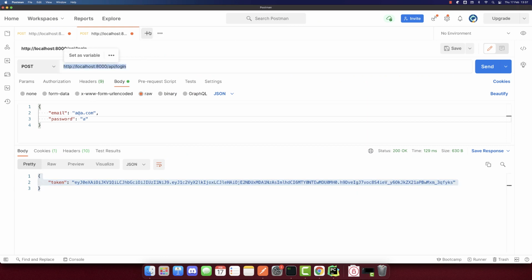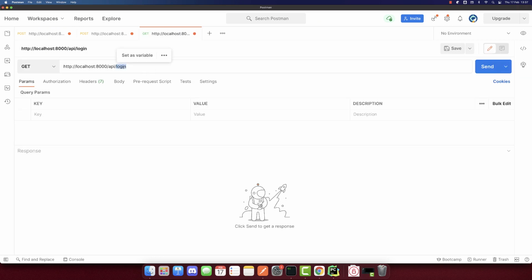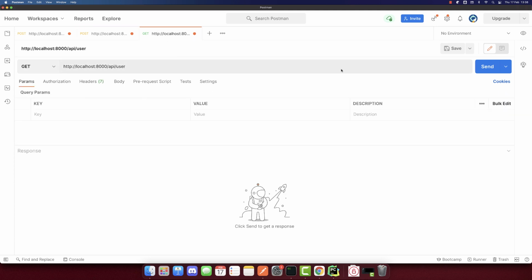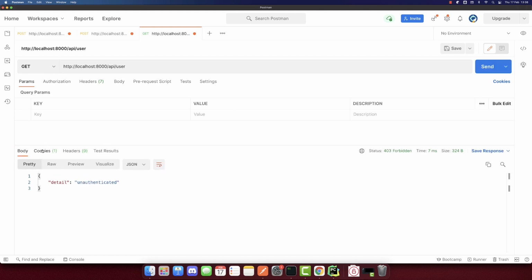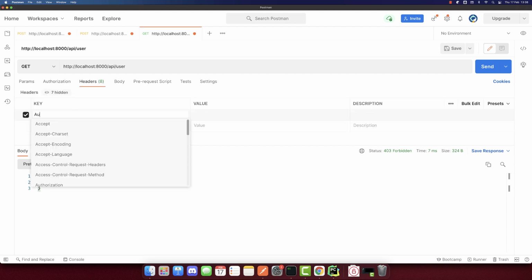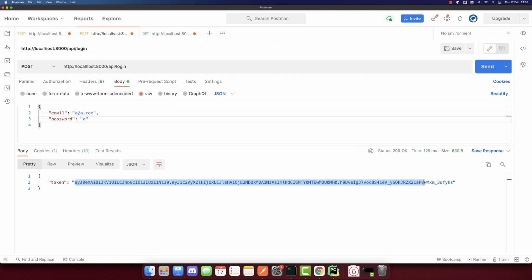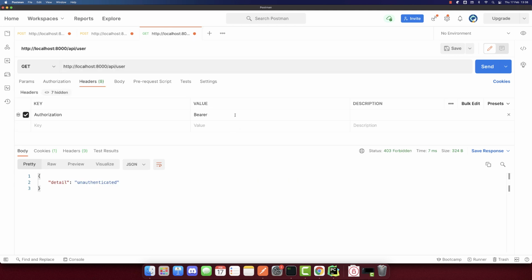I'll copy the URL here, paste it here, and this is user. Also, when we switch tabs on Postman, if we have a cookie here, the cookie will be preserved also in this endpoint. So we get the cookie. We get unauthenticated because we needed to add the header, the authorization header, as a bearer. The second value will be this token. I will paste it here, send a request, and I still get unauthenticated.